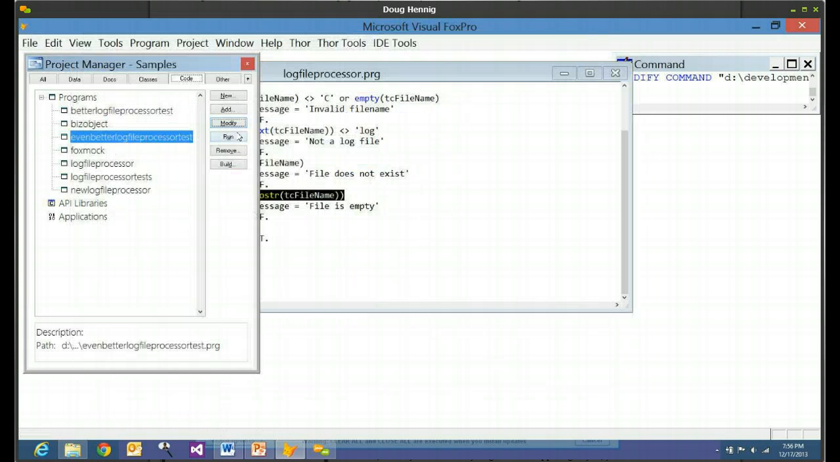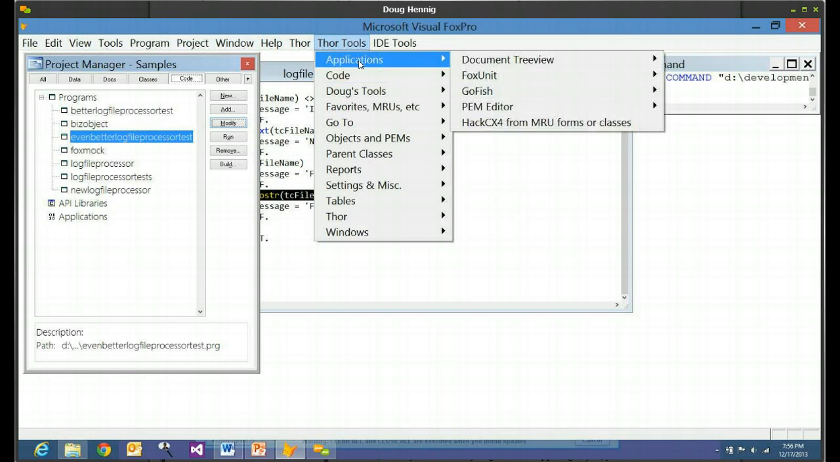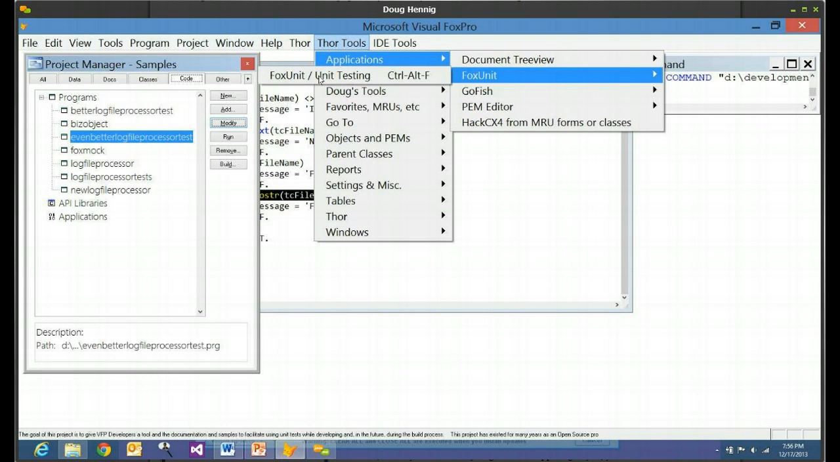After you've installed it, it installs under the Thor Tools menu, Applications, and you can see it's here. Thor Tools, Applications, and here's FoxUnit, and then here's the FoxUnit class. I've actually assigned a hotkey to it, so when I hit Control-Alt-F, that will bring up the FoxUnit UI automatically.